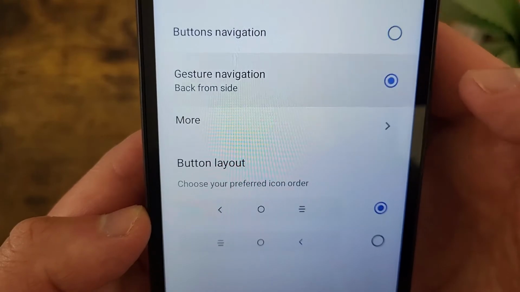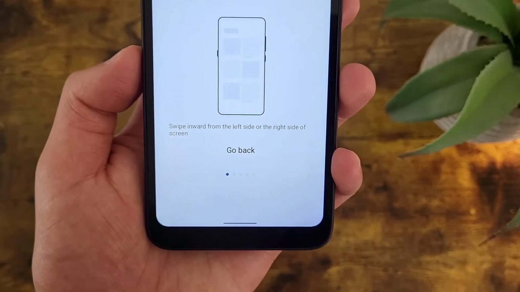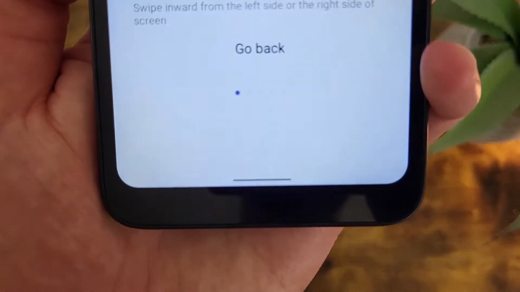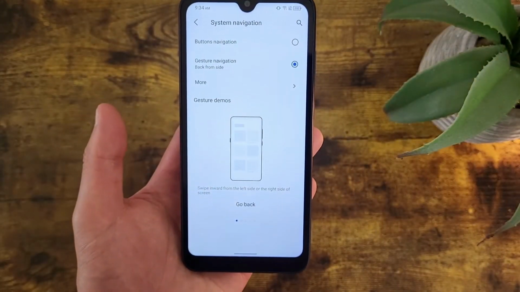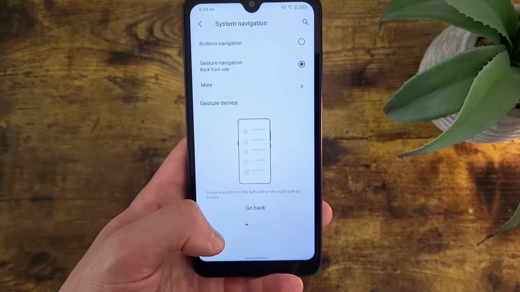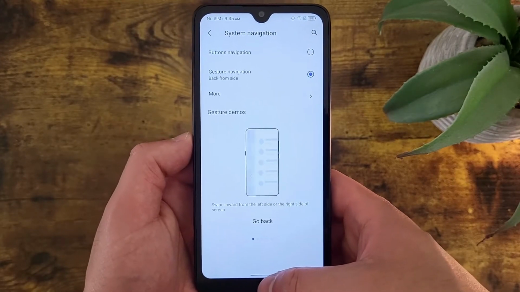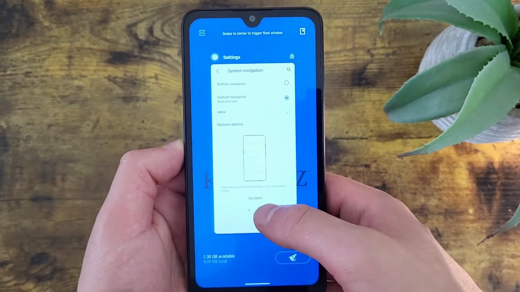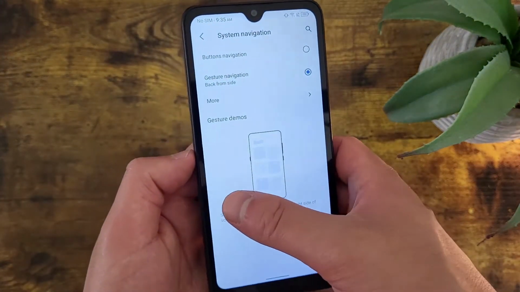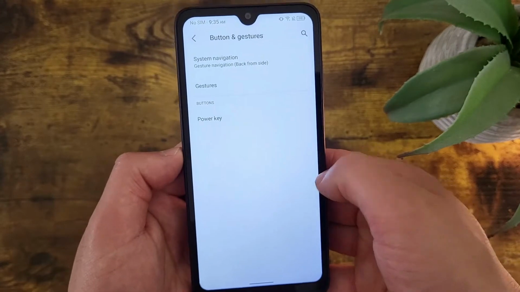So if we go here, as you can see, with gesture navigation activated, instead of buttons at the bottom, we got one line here. So like I said before, a little bit more minimalistic and modern looking. So let me give you a quick rundown of how to use it. To go to your home screen, swipe up like this. To go to your recent apps, swipe partially up. And to go back, swipe your finger from left to right or right to left.